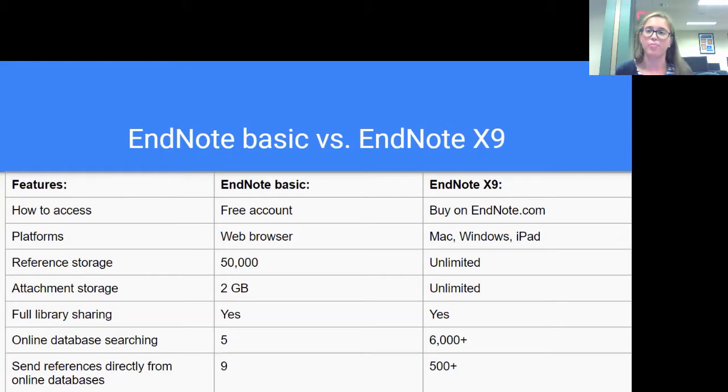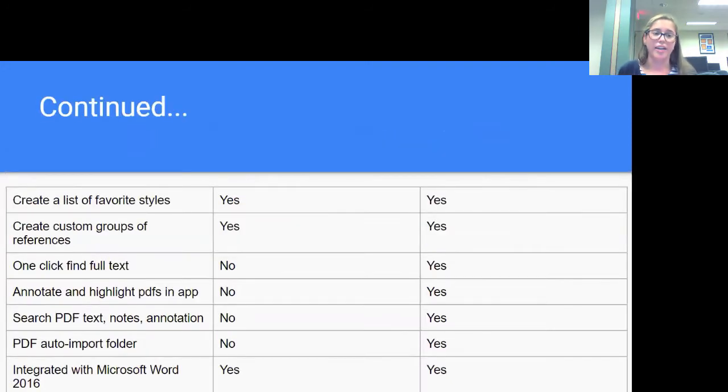Like I said, the basic version, which I'm going to run through, is free. You need to just Google EndNote, make an account. You don't need to use your university email. You can use any email that you want. Like I said, it has decent storage space. It does have the full library sharing and the database searching that the desktop version has, just to a lesser degree. And again, it's integrated with Microsoft Word.